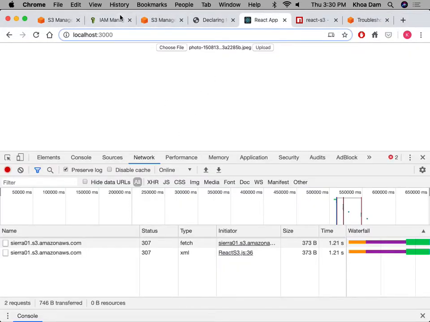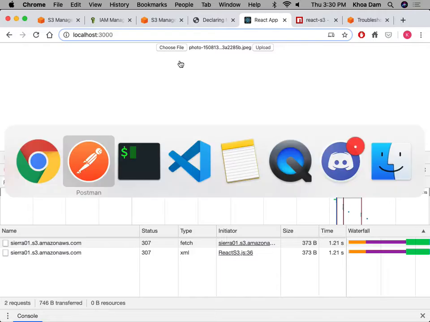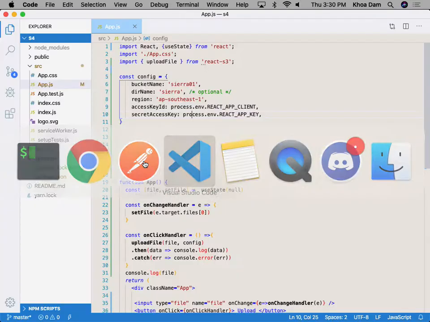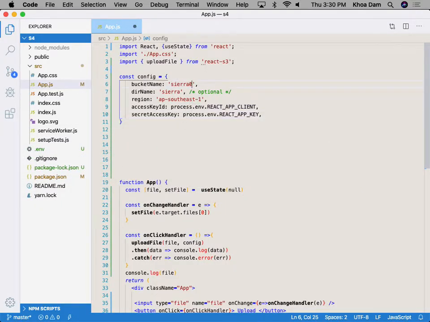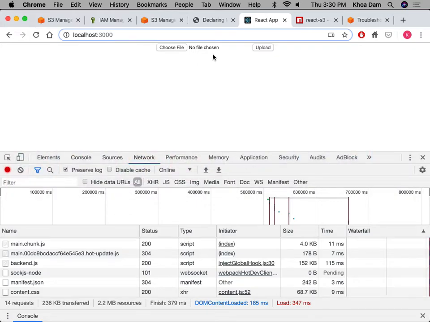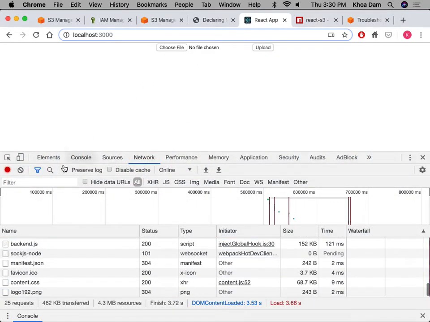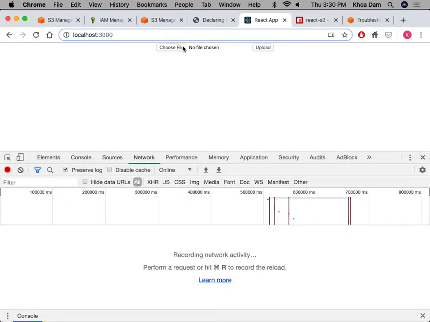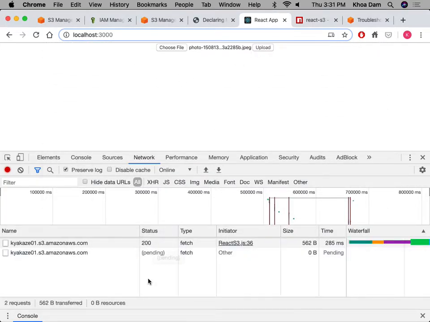But it works, right, guys? It works. Right, I'm gonna show you how it works. We work first. I'm gonna change this one to a kind of test, 01, and here's the test folder. Save it. Reload, clear everything, choose a file, upload.